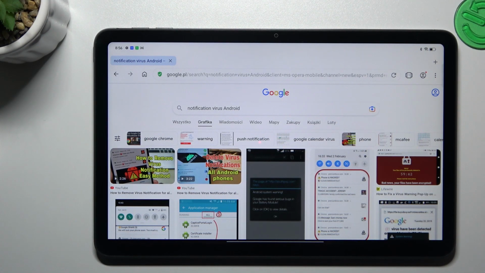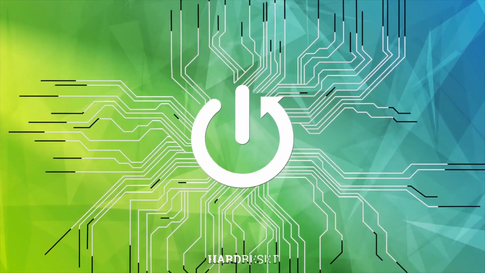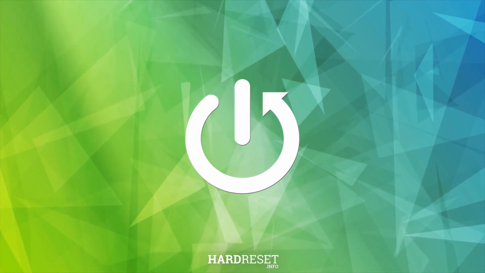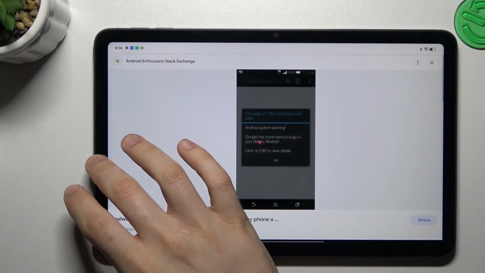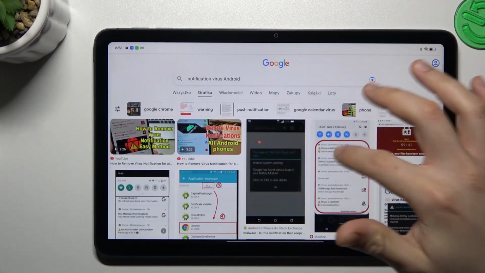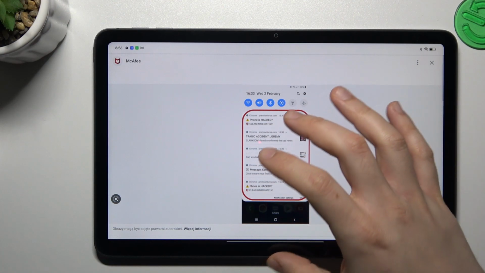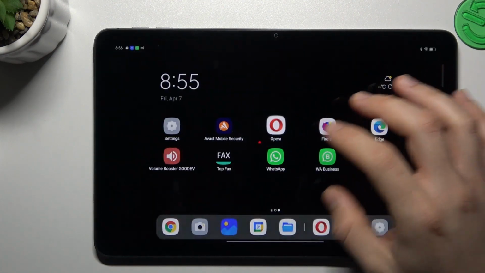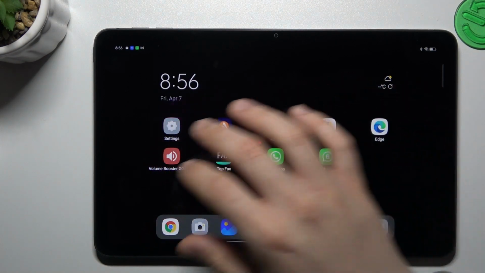Today I'm going to show you how you can remove the notification virus like Taboola or other things like that from your OPPO Pad Air. So to start, if you see something like that in your web browser, for example, spamming pop-ups or something like that in your notification bar, that means you have notification software, and we can try to remove it in two ways: by the system settings and by the Antivirus app. So I'm going to show you the first method now.